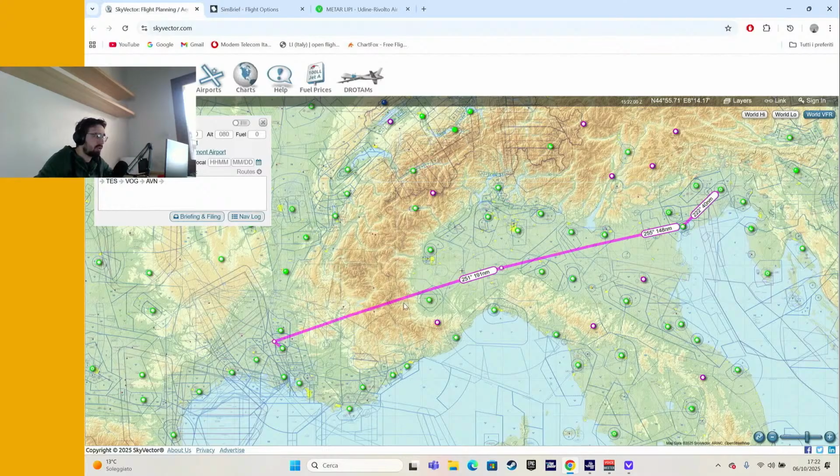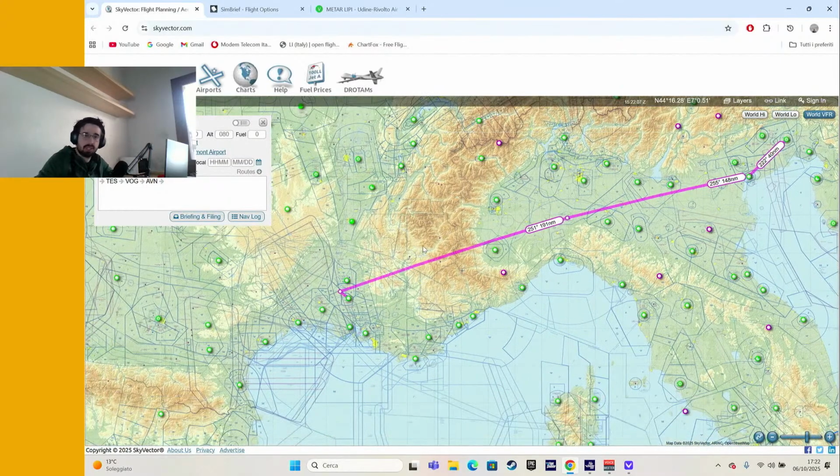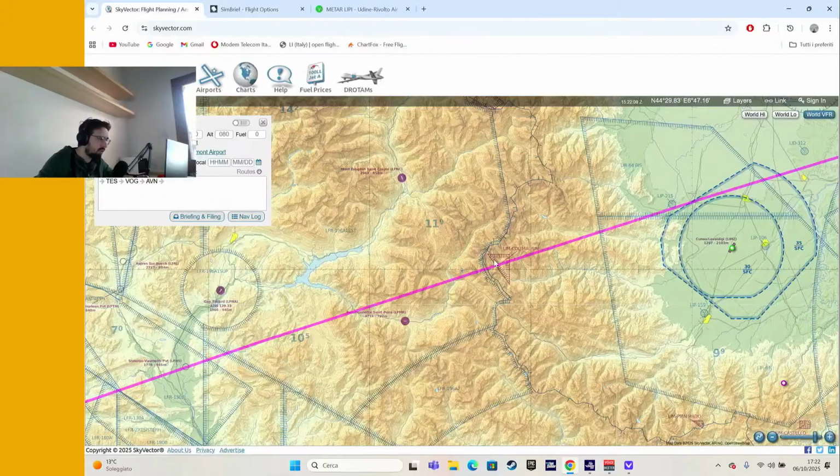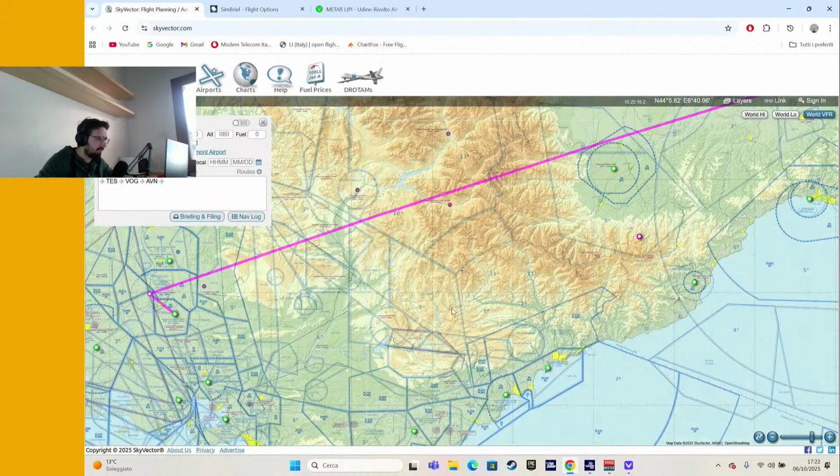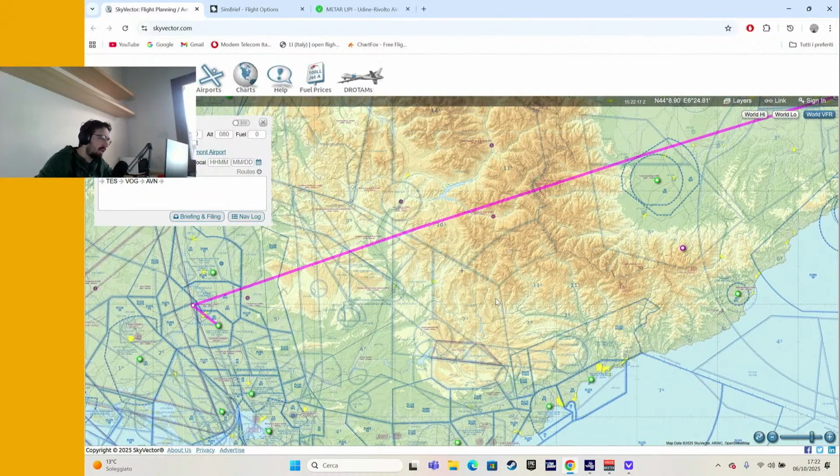Coverage means that when you lose the signal of the previous VOR, you're going to have the signal of the next VOR. I don't know if this is going to work, honestly, today. Also, we're going to cruise a very interesting area of Italy here. Super cool, this Alps area. So it's going to be a very interesting flight.